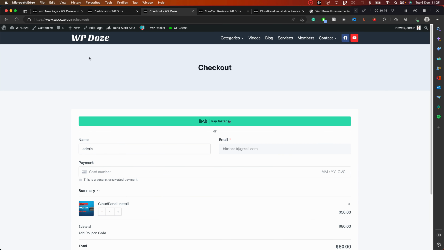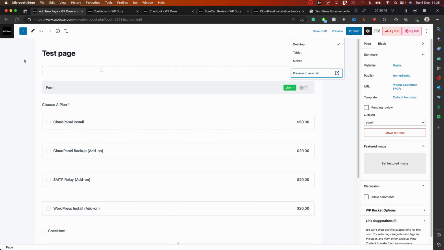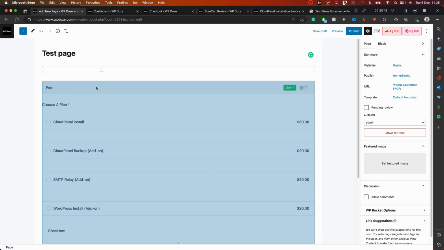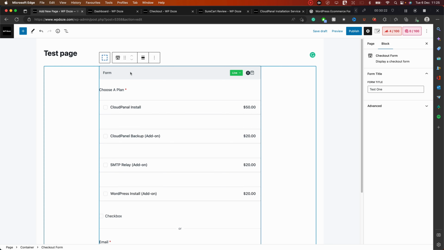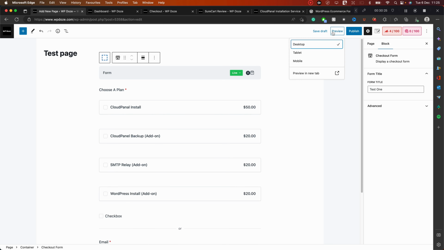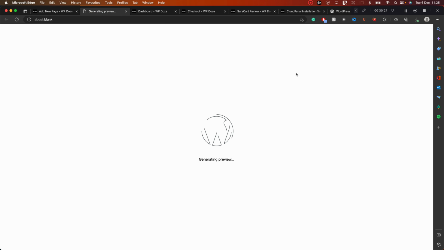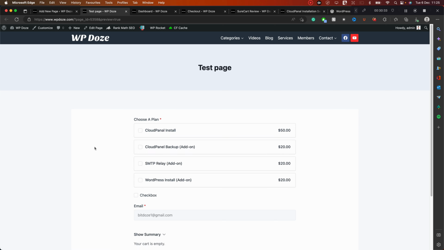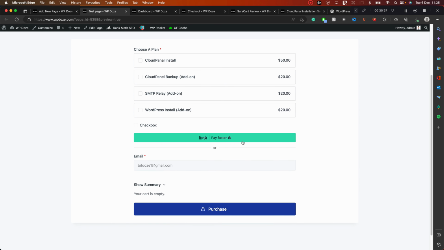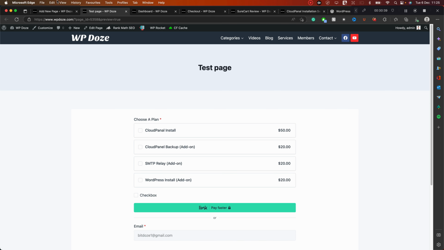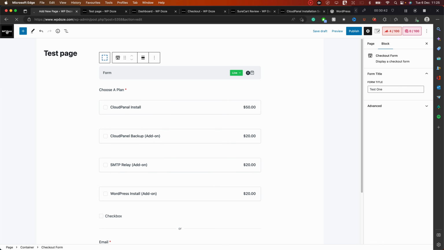Let's see. Let me go to the dashboard. I don't need this anymore. And yeah, I didn't include this form into the container that I've created to see the width setting. So right now you see that this is not using the whole page, it's just using the 700 pixels that I've added to it.